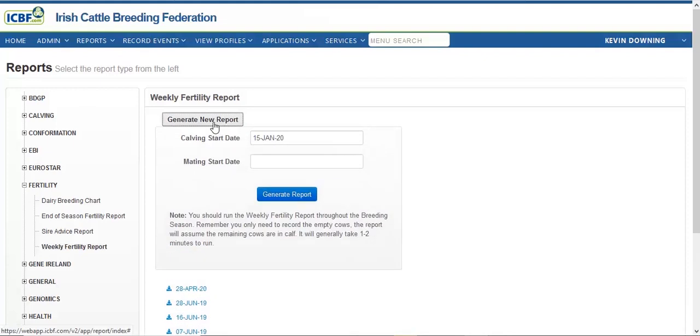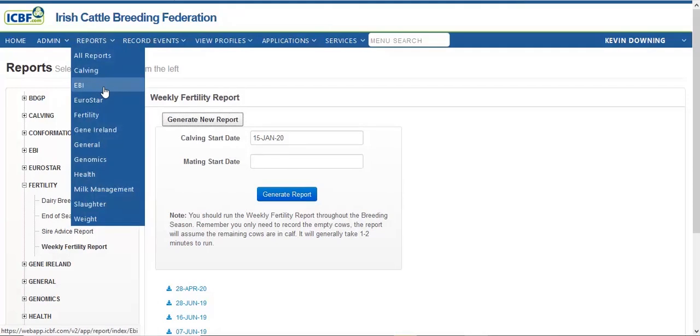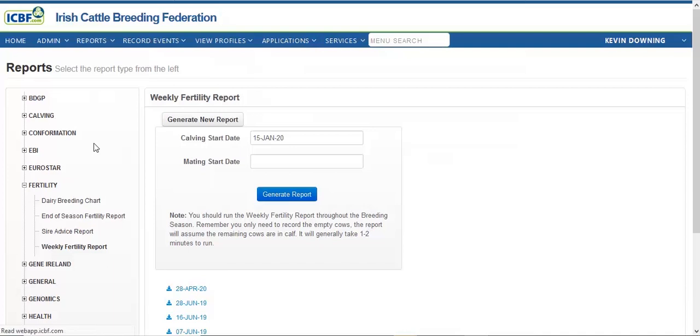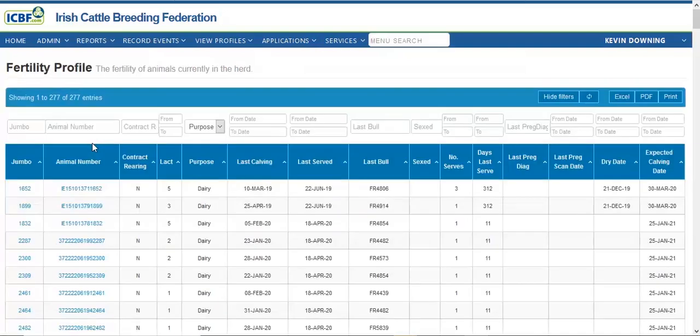So now I have a calving start date here and a mating start date. I'm sure a lot of you will know both of these dates off the top of your head, but some of us might not know the dates exactly. To very quickly identify what the date was of my first calving in the herd, I can identify this by clicking on View Profiles and then clicking on Herd Fertility. I can see this gives me an entire overview of the fertility performance in my herd. So what do I want to achieve here?